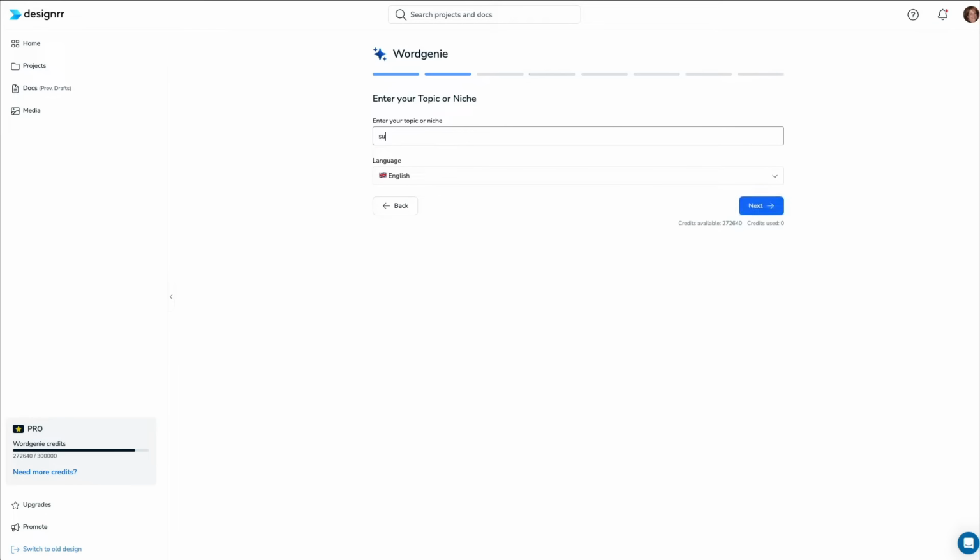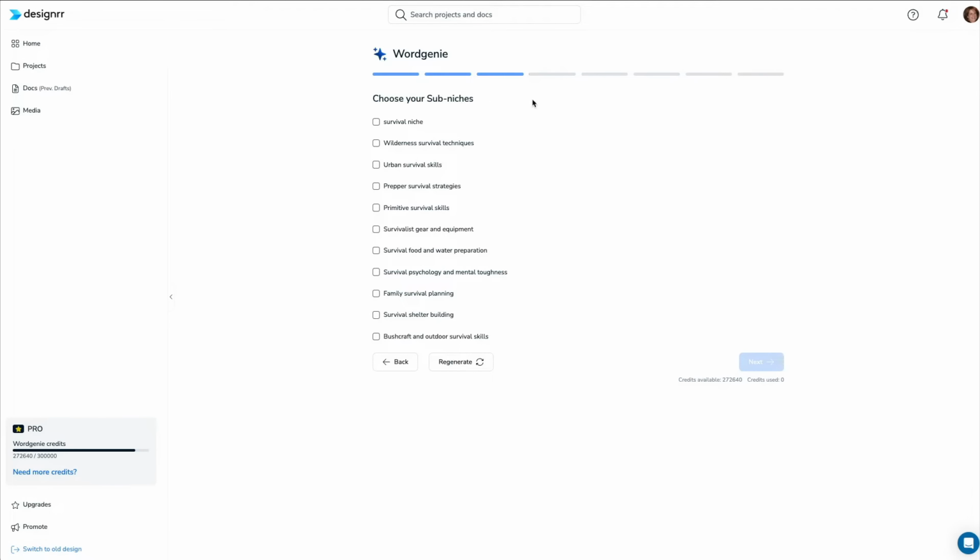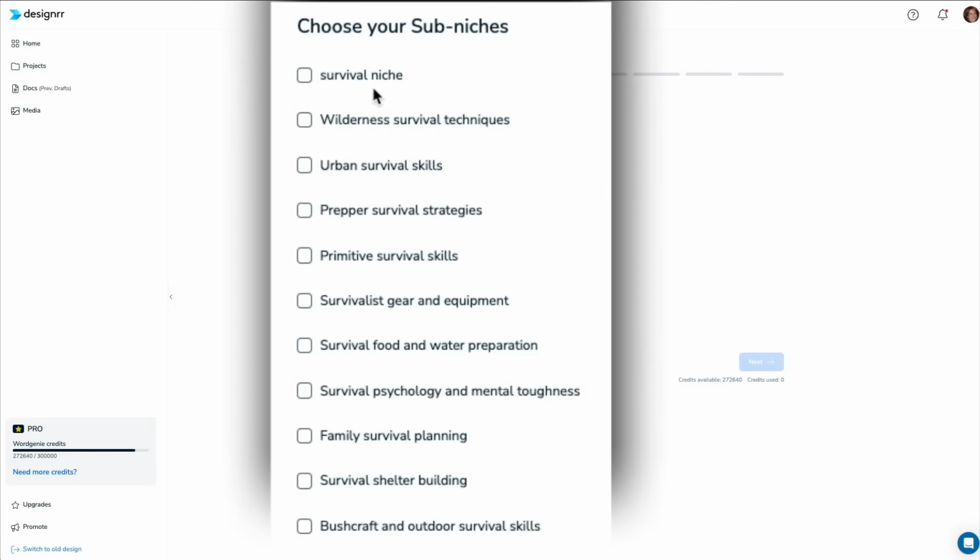And I'm getting quite interested in the survival niche. So I'm going to put that. I'm going to leave it at English. Click next. And then it says to choose your sub-niches. So they've got quite a few here. I am thinking more about rural, which it doesn't have specifically here. So I'm going to use wilderness.